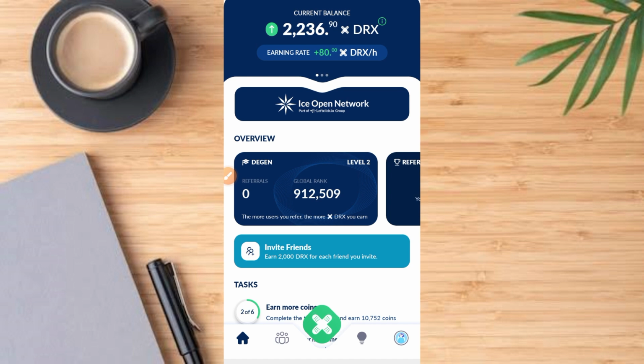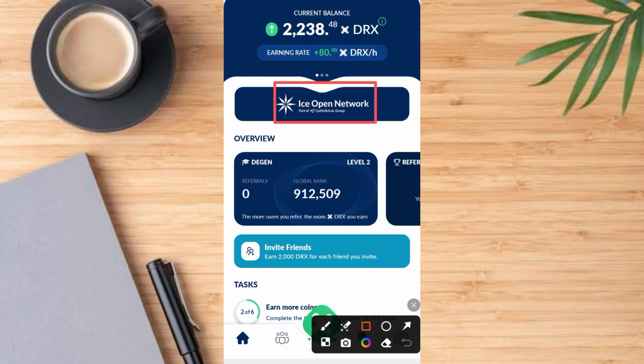So now that I've tapped on the start button, you start mining on this platform. You see that the mining is in progress. As you can see, the mining is in progress. Now you see that it says ICE Open Network. So this particular mining is another mining project from the ICE mining platform. And here is what I've gathered together in this process.